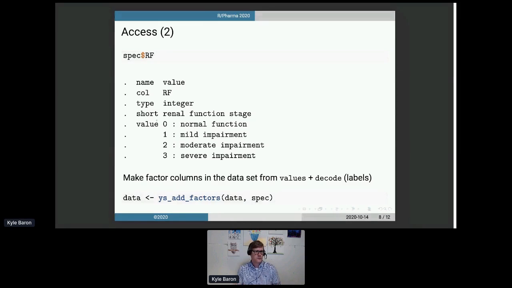As I'm coding the data set, I've got this object lined up in my R session. I can just quickly say spec$RF and see, oh yeah, it was 0, 1, 2, 3, not 1, 2, 3, 4. And I can ask, what was RF value equals 2? Oh yeah, that's right, that was moderate impairment. So hopefully this is really interactive and useful as we're working in our R session. Again, we've got levels 0 through 3, and we've got labels, and we can use this information to augment our data set.